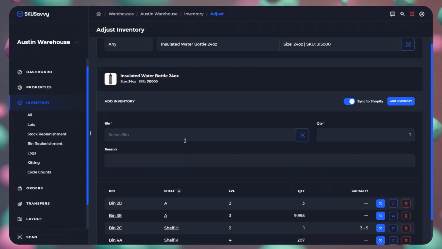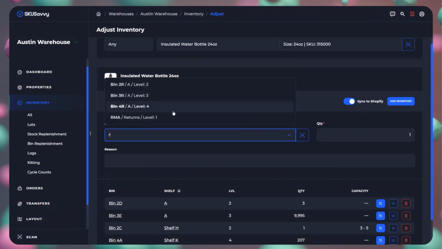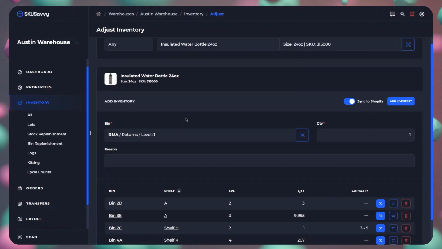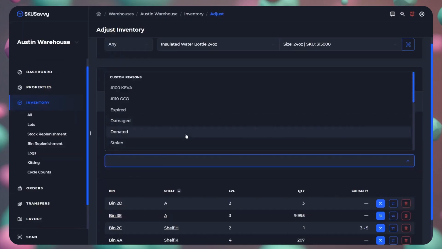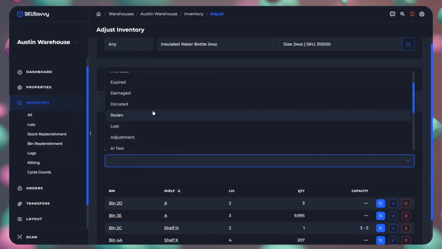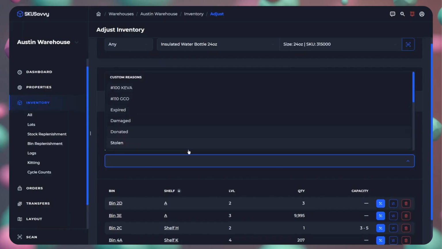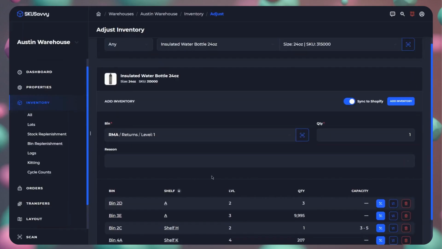Now, in this case, what I'm going to do is just simply select one of my bins. I may even choose to use my returns bin, and then we're going to allocate the quantity that we want to use there. We could also set a custom reason for return here if you wanted to. And then we know, okay, this product was returned as part of a returned order. Now, on the order itself, that would align the inventory here.